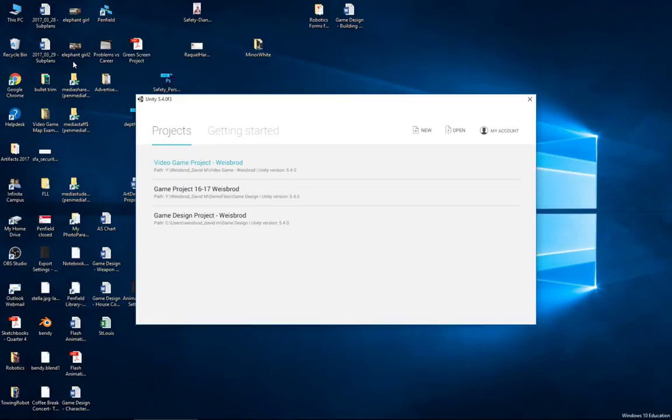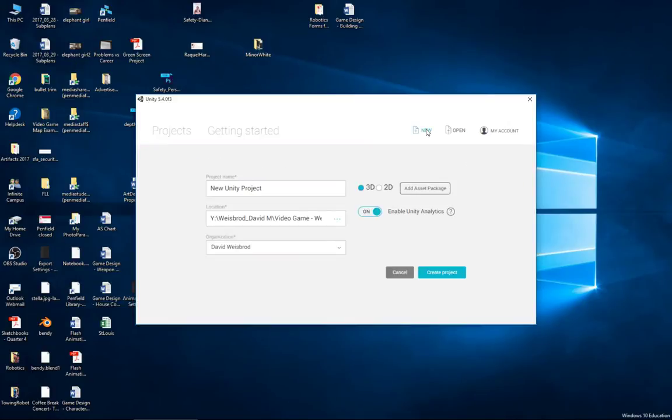And really what you're going to do is hit the new button, okay? You're going to hit the new button, and it's going to ask you what you want to do and where you want to save this new project. Now let me just say something. Unity uses a lot of files, okay? So it has to be contained in a folder.